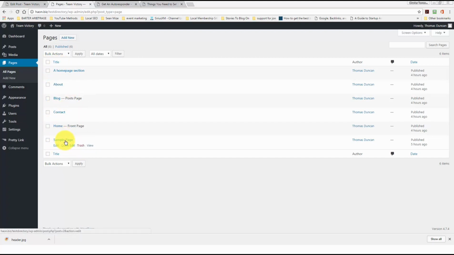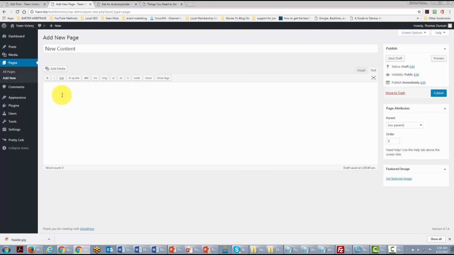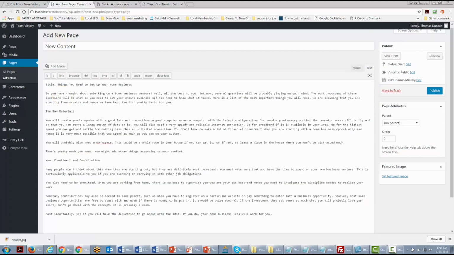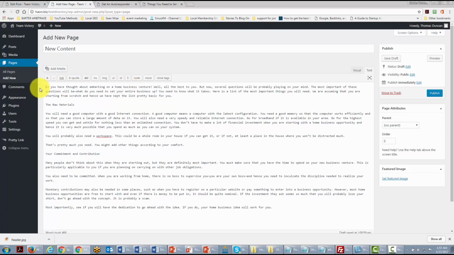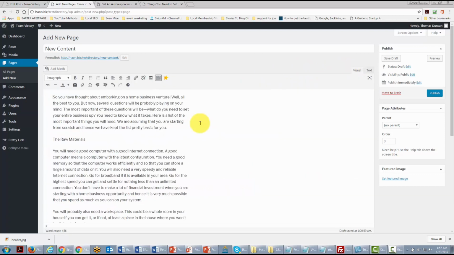So we're going to go ahead and we're going to start by clicking the Add New button. We're going to place our content into our post. We're going to get rid of some of this noise. Going to switch over to the visual editor.